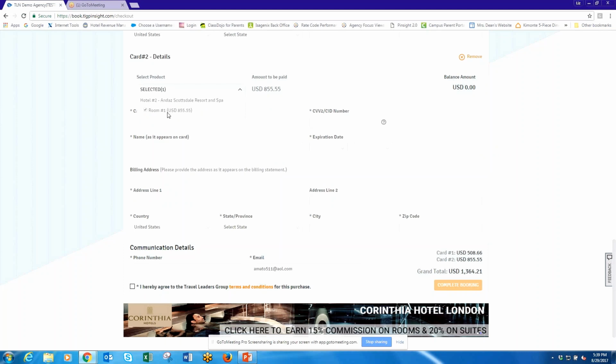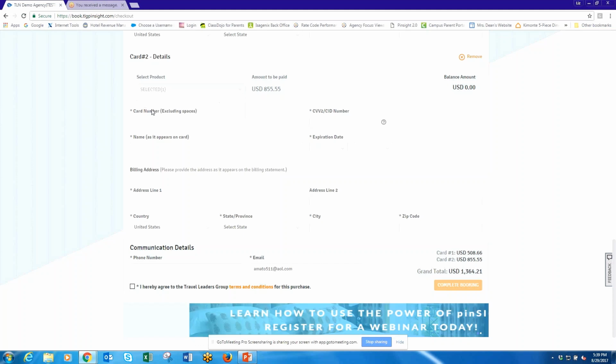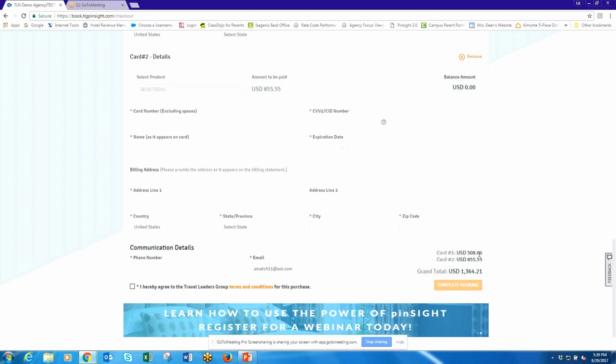Now, of course, it has the Andaz because I already chose Venetian up top. And I would keep that there. Just wanted to check though. And I would put in that credit card here. So now I've got my card number one, my card number two, and my grand total.